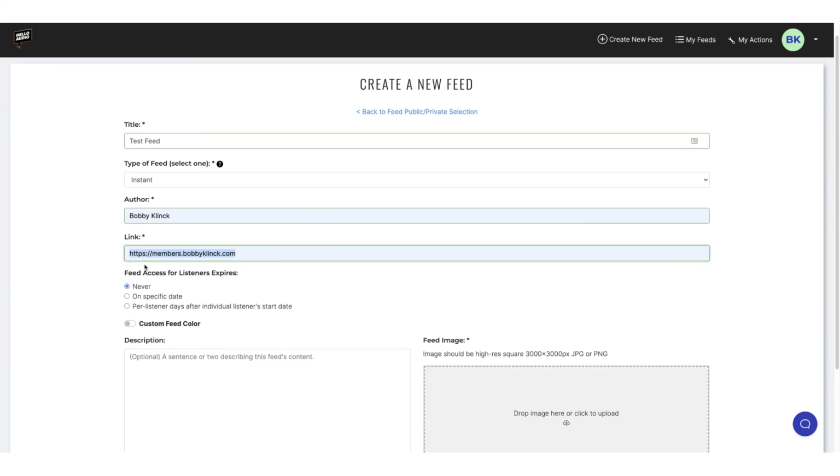So then you have feed access. You can actually expire your feeds, which is kind of cool. So if you were doing a summit and you wanted to provide bingeable audio files, you can do that. And you can expire them on a specific date if you wanted to do that. So that's just a use case that you can potentially use this for. We don't expire ours. But that is a feature.